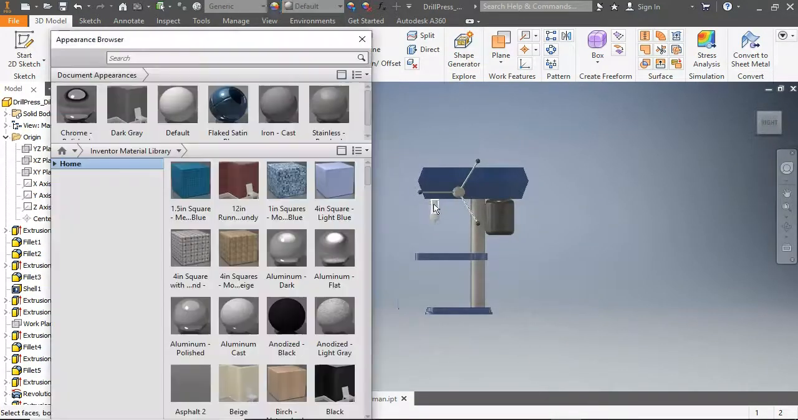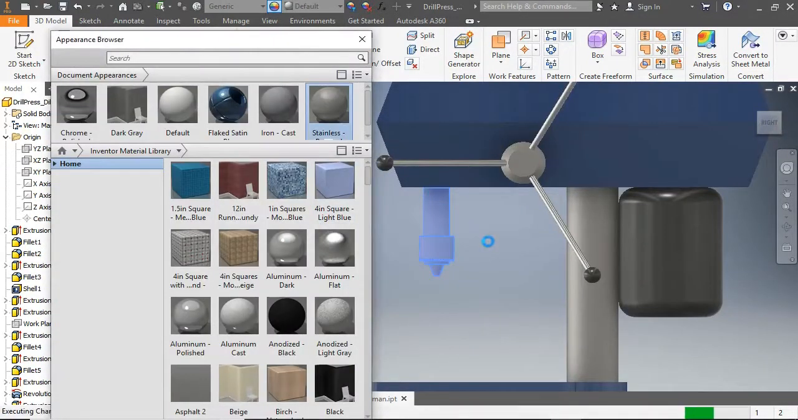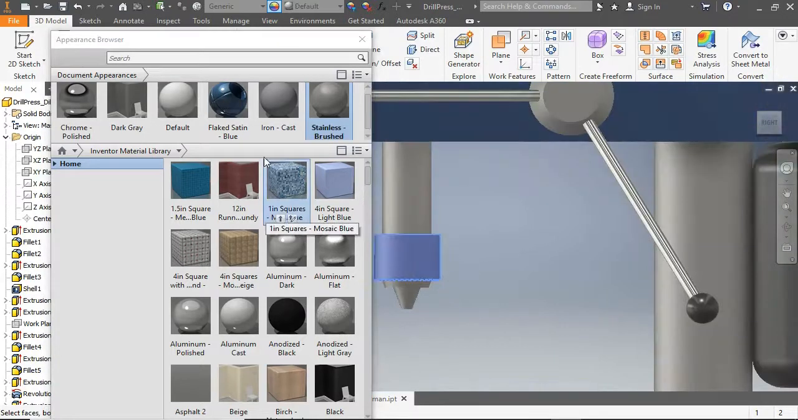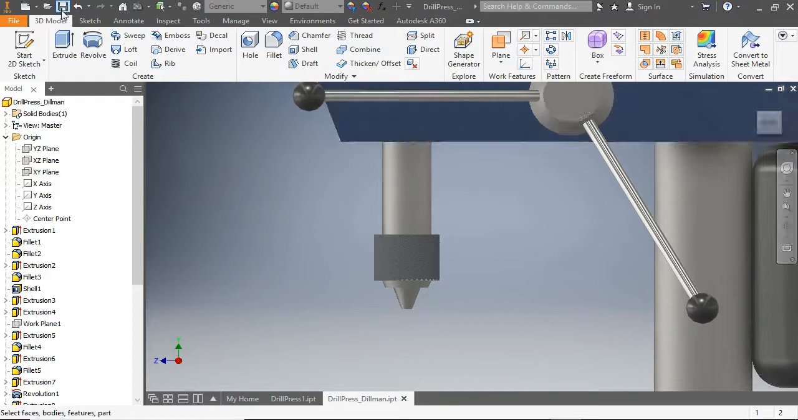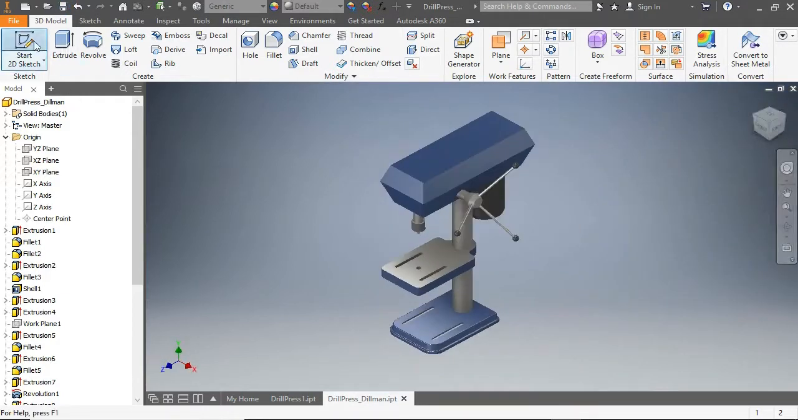I'm going to make all my spindle features brushed stainless steel, then change just the outer surface of my chuck to cast iron. Now would be a great time to save your work. Our drill press is really shaping up. Next, let's add an on-off switch to the front of the machine.